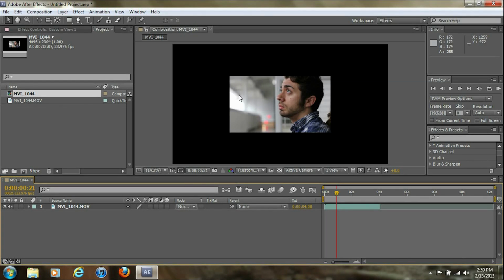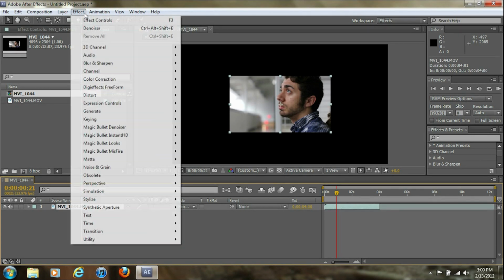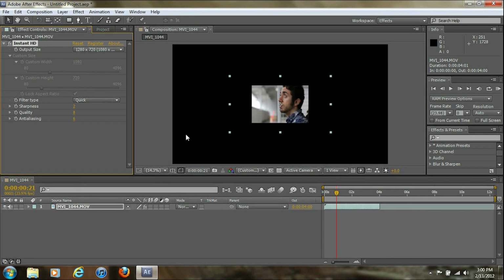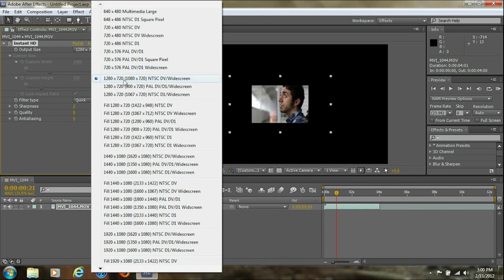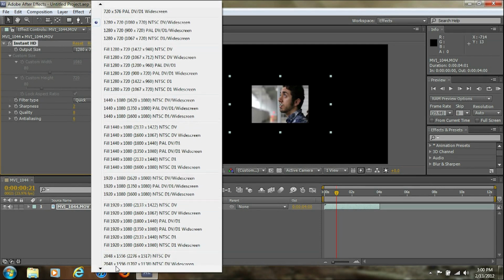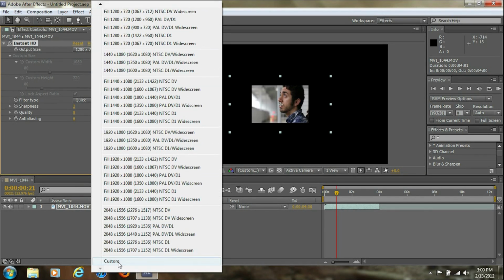So what you need to do this is a couple of plugins. The first one would be Magic Bullet Instant HD. And what this does is it upscales your footage to a higher resolution. Usually it's going to be used for anything in the 720s or the 1080s, but what we're going to do is we're going to set it for custom.